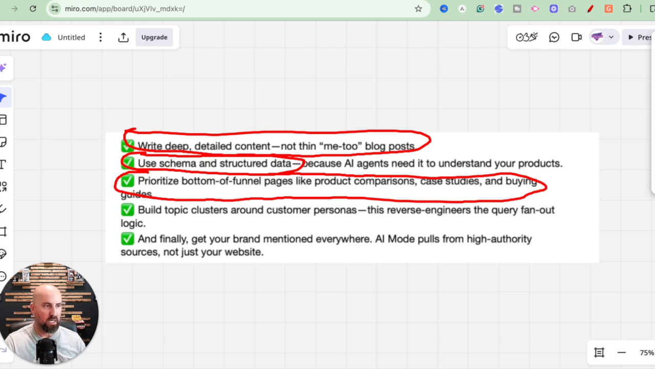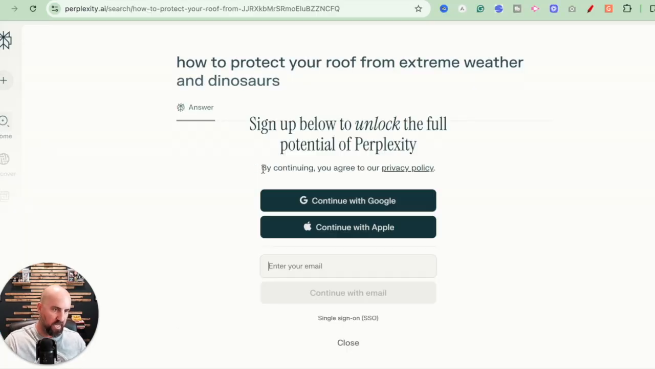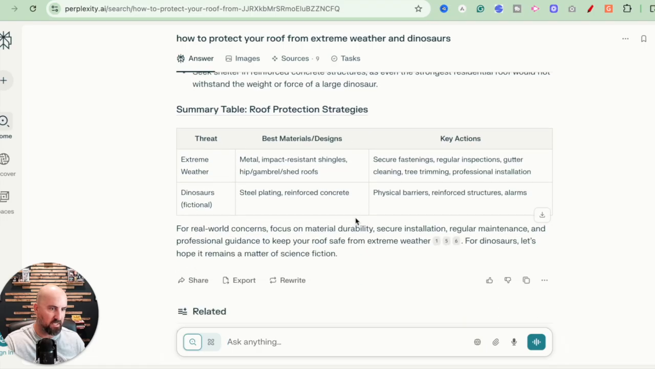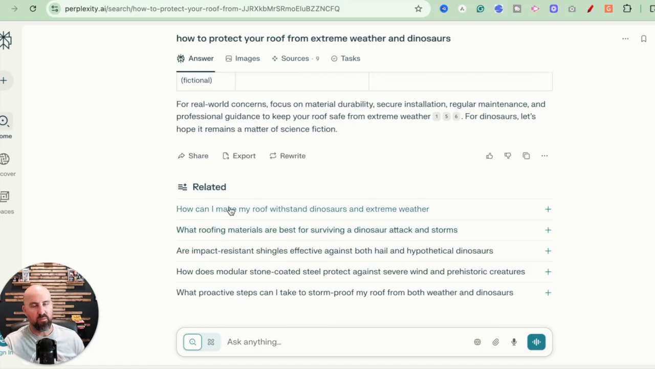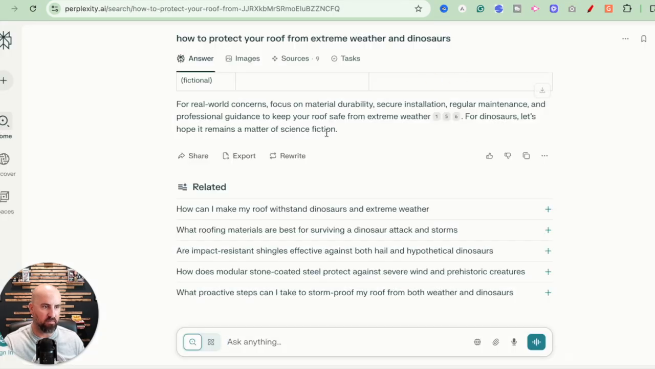So what you can do, kind of a little secret hack, if you have Perplexity, you can go in here and type in, let's go back and do the dinosaur thing. So, how to protect your roof from extreme weather and dinosaurs. We're going to do that. All right, basically what we want to do is go down to related. And we can use this to create related, bottom of the funnel content with Arvow. So we can use this information and get AI to pull this information. You can't see this. It won't show you this inside of AI mode. But again, this Perplexity is free to use.